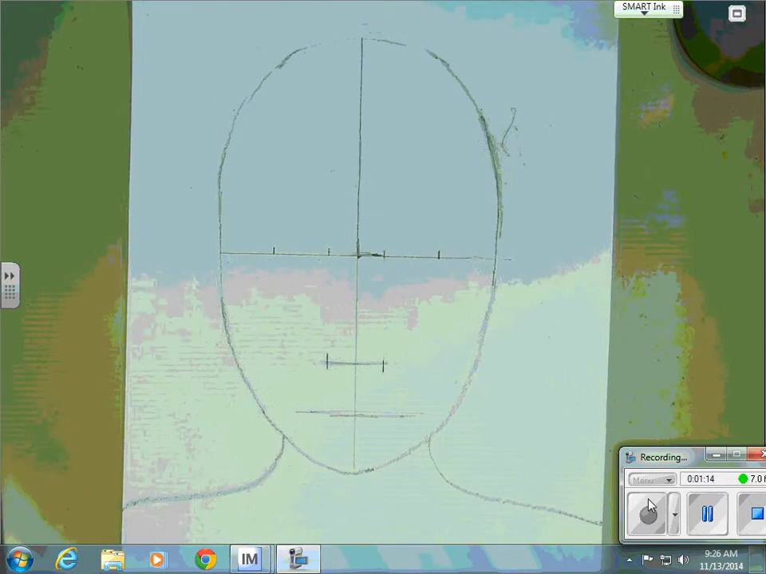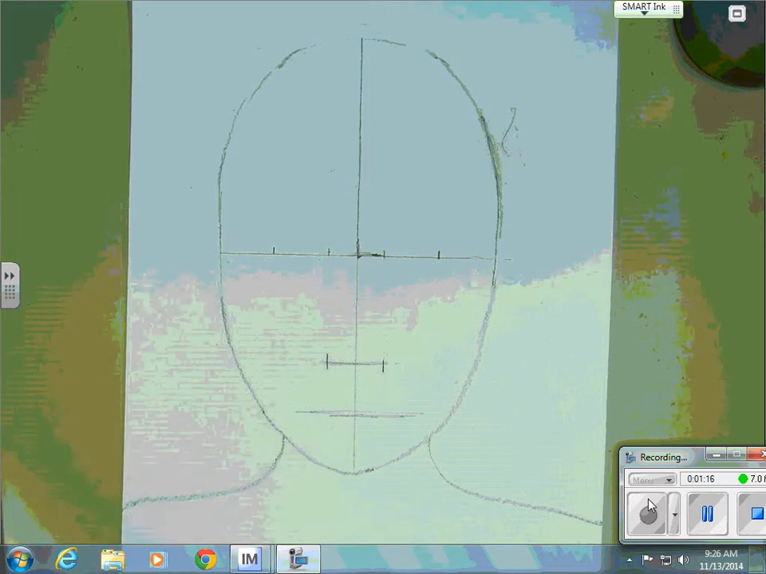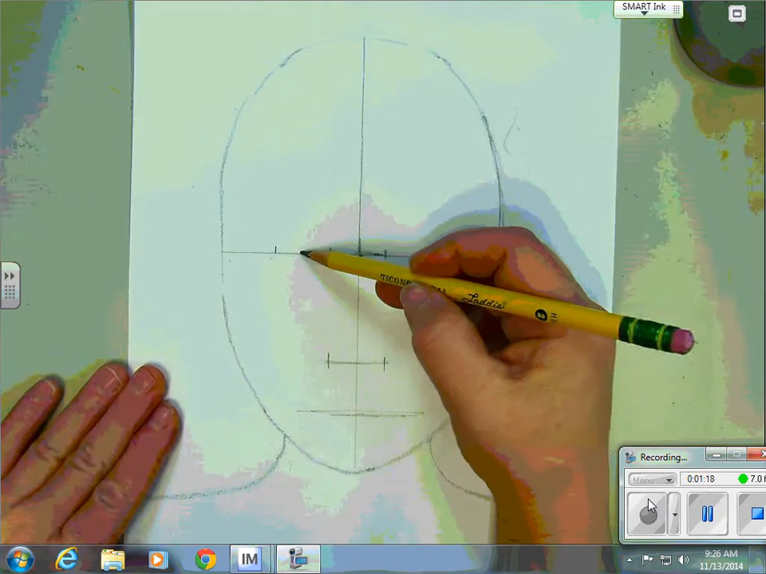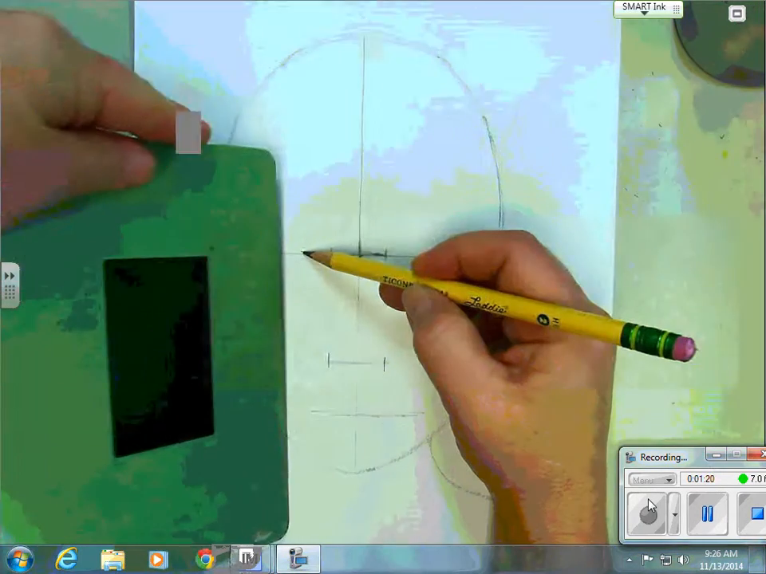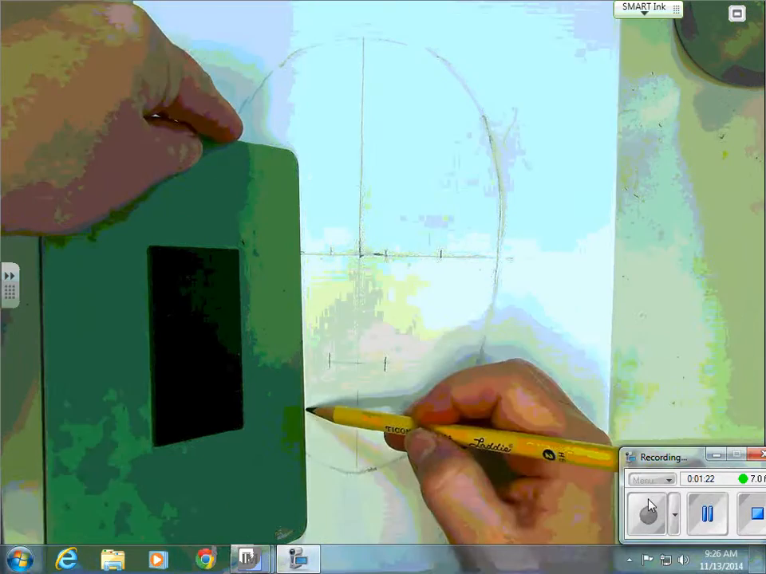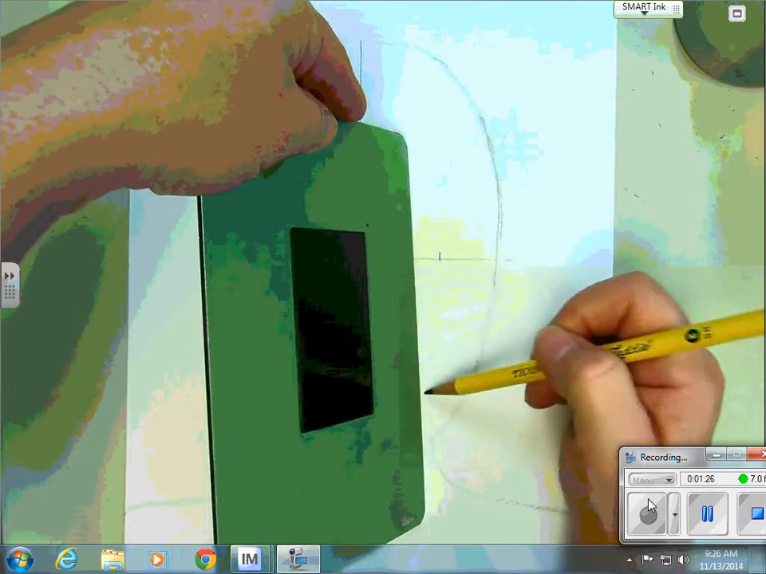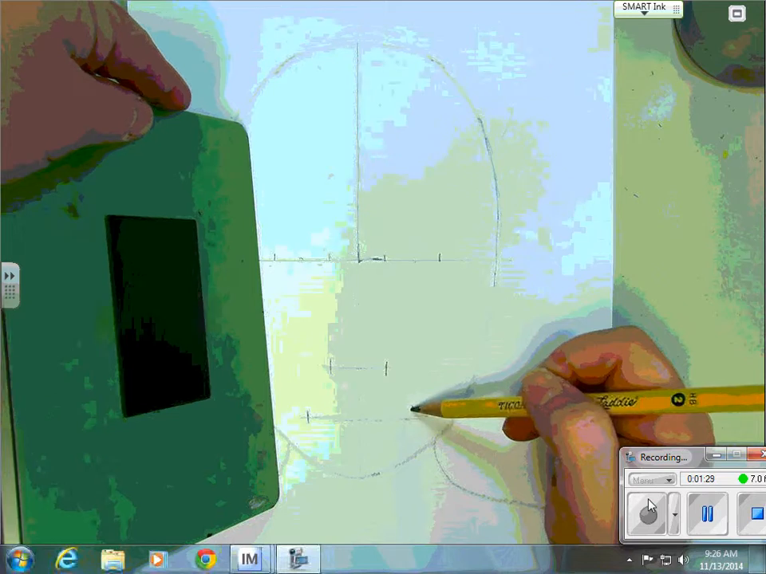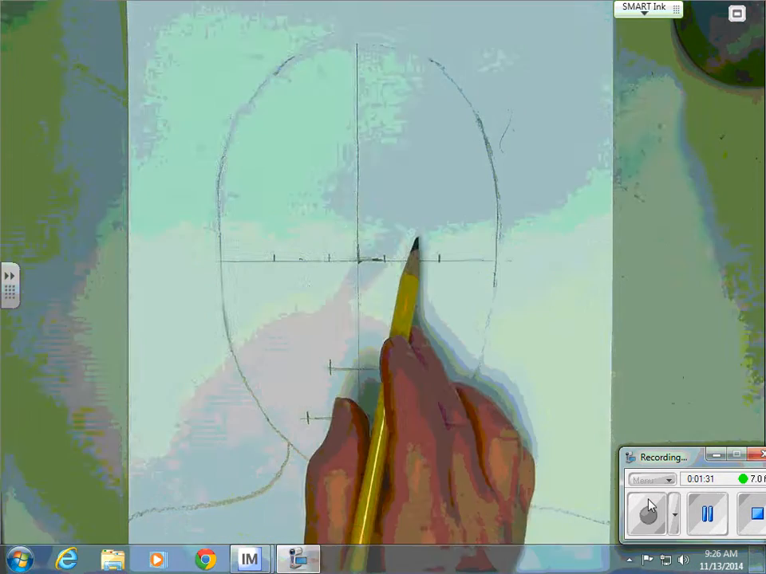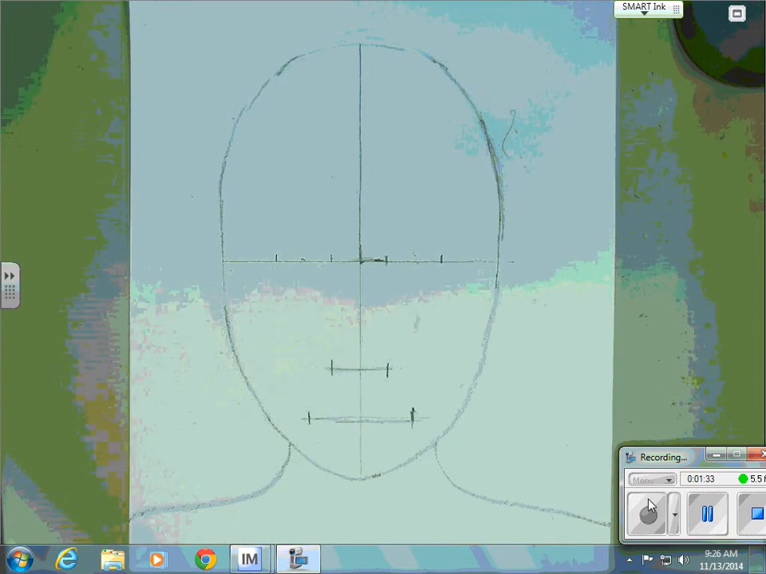Our mouth actually lines up with the center of our eyes. So if this is the center of our eyes, we can go down, and the mouth is going to be right about here. Center right here, and that's where the center of our mouth, or excuse me, the length of our mouth is. It lines up with the center of our eyes.